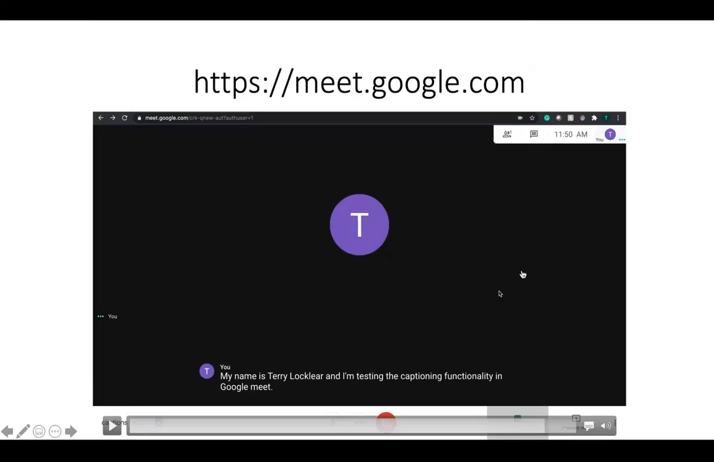That was a button right here under the control. Okay, so that's Google Meet.